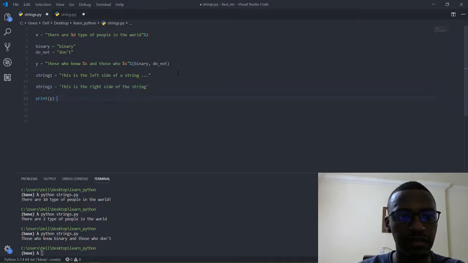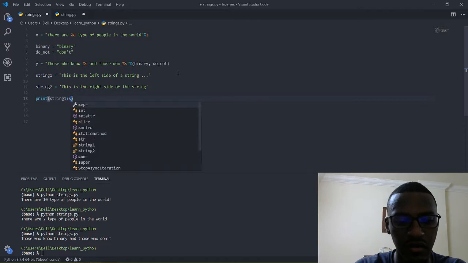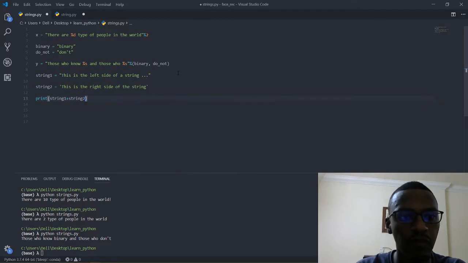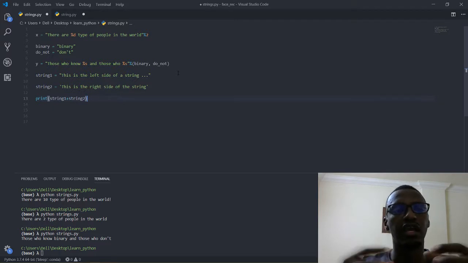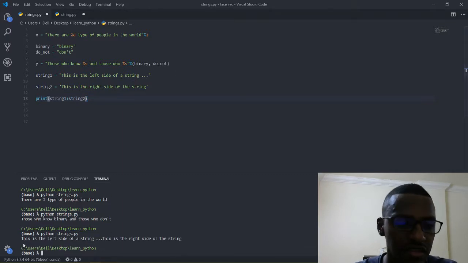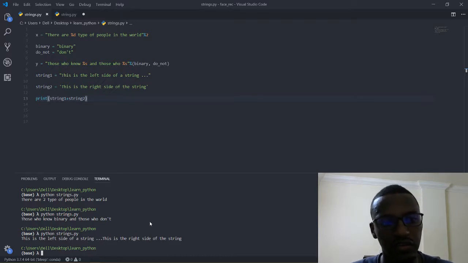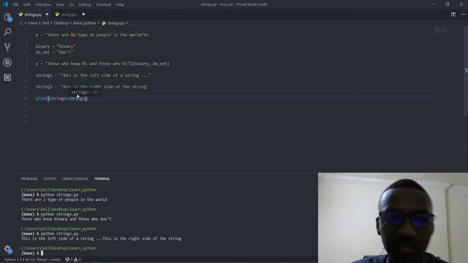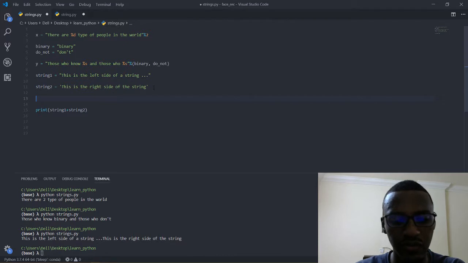Alright, with all that said, now I can come up here and print string 1 plus string 2. And this is called string concatenation. It's like combining and concatenating two strings together. We'll do Control S on that, come up here and run it. As you can see, this is the left side of a string and this is the right side of a string. Well, this is string concatenation.